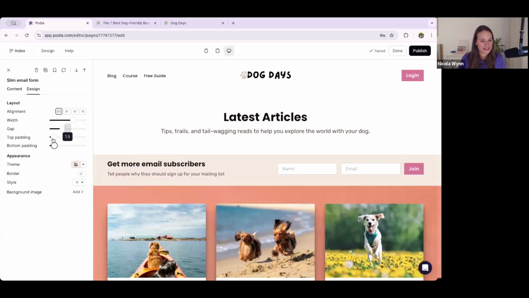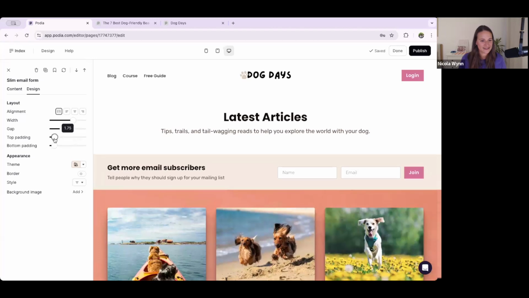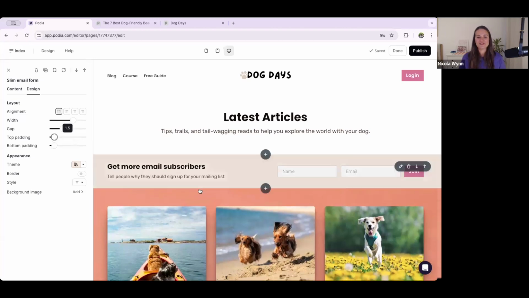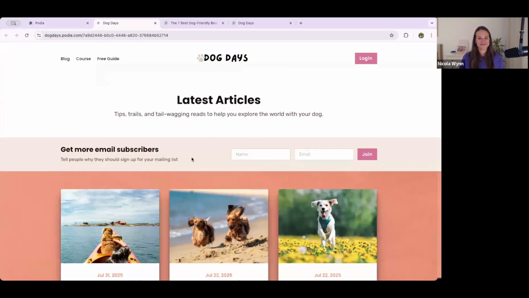I think 1.5 is going to be a better size. Whoops. There we go. So now this is nice and sleek at the top of my page. I can click publish, view site. And when someone lands on this page because they found one of my blog posts, they're going to see this email subscriber form too. If they sign up here, they will be tagged with blog. So I have that information moving forward if I choose to do anything with it.